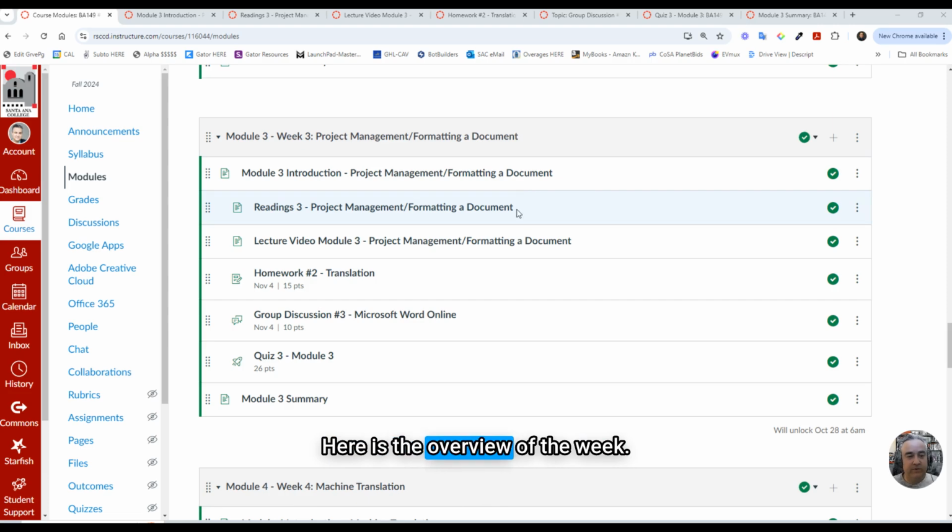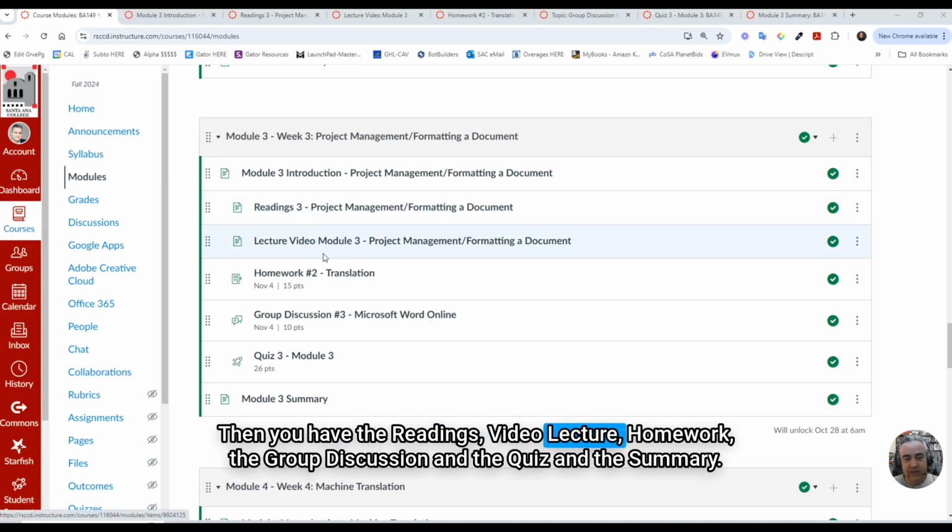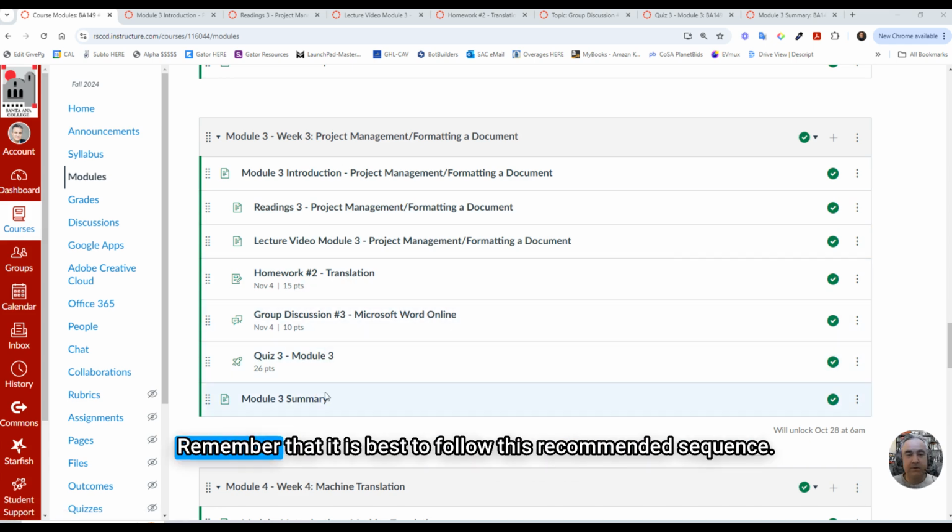Here is the overview of the week. There's going to be the introduction, then you have the readings, video lecture, homework, the group discussion, and the quiz, and the summary. Remember that it is best to follow this recommended sequence.